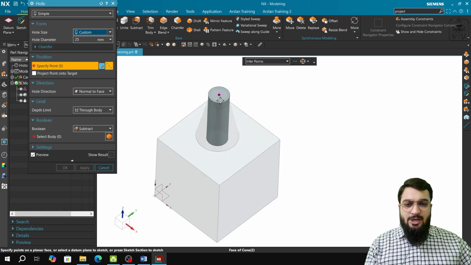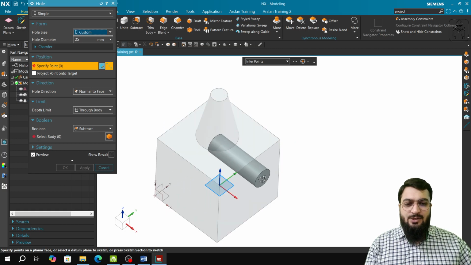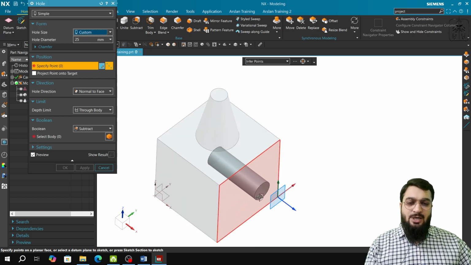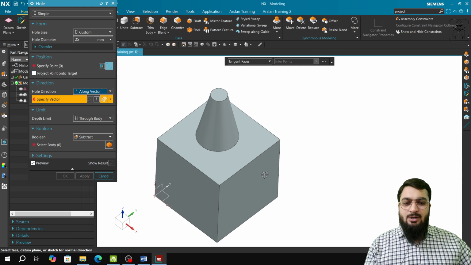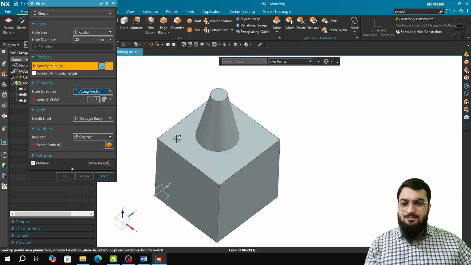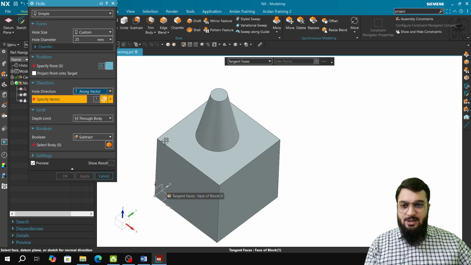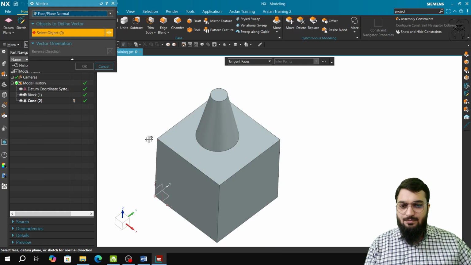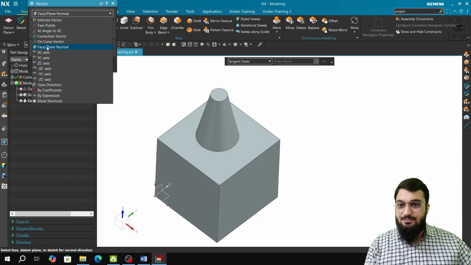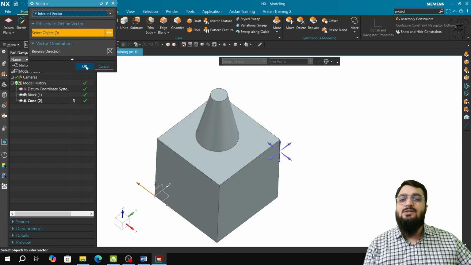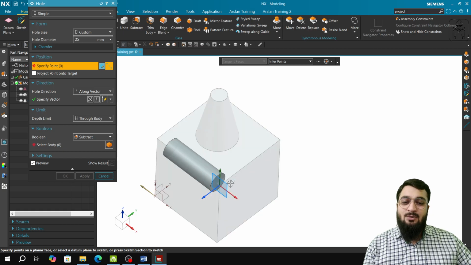So specifying the point can be done by selecting either of the faces, and you will see that it is orienting itself as per the choice selected over here, that is normal to face, and the point which we are taking our cursor to. If we take it along vector, so for example, I take it along vector and I specify the point, first of all, I will specify the vector, and the vector will be, let's say, this one. Okay. So I've selected the vector, now I will select the point.